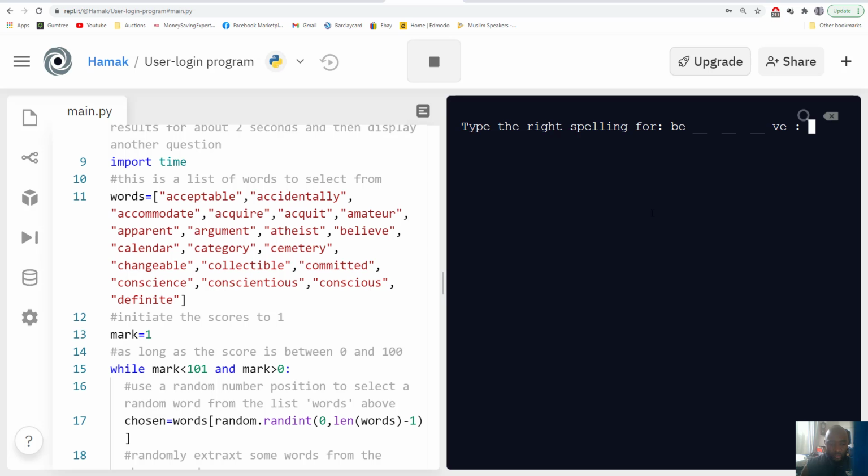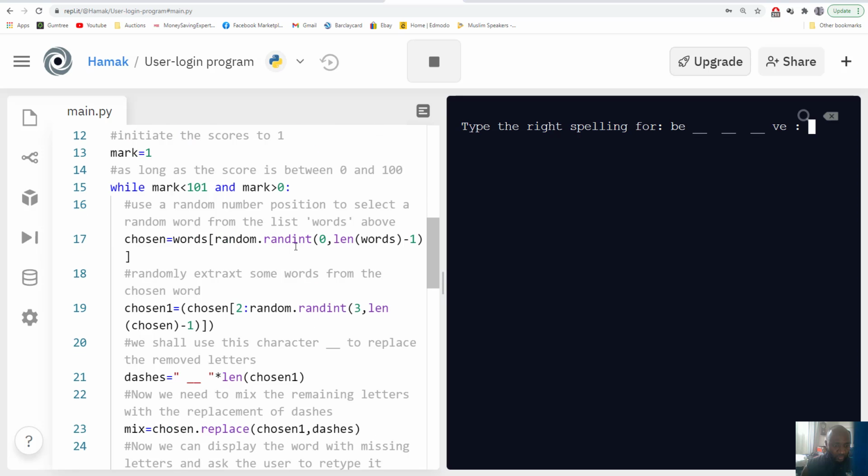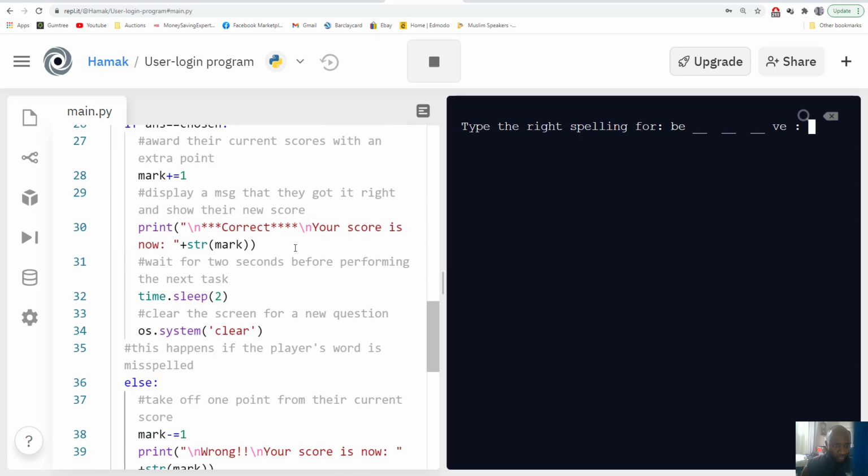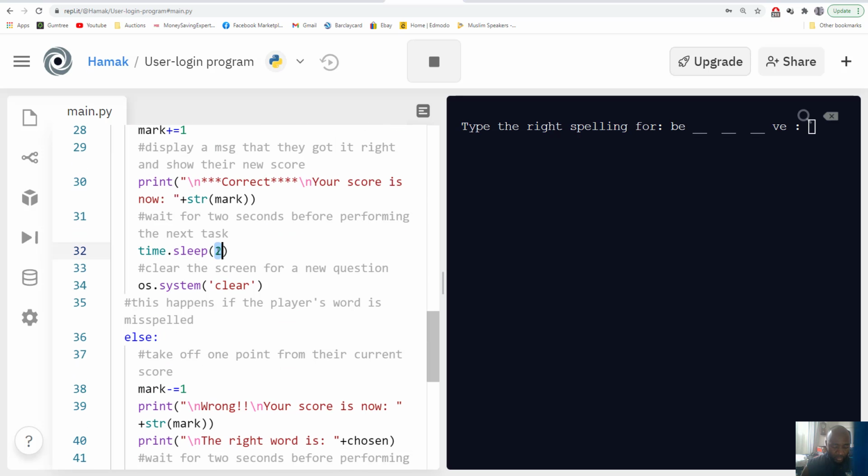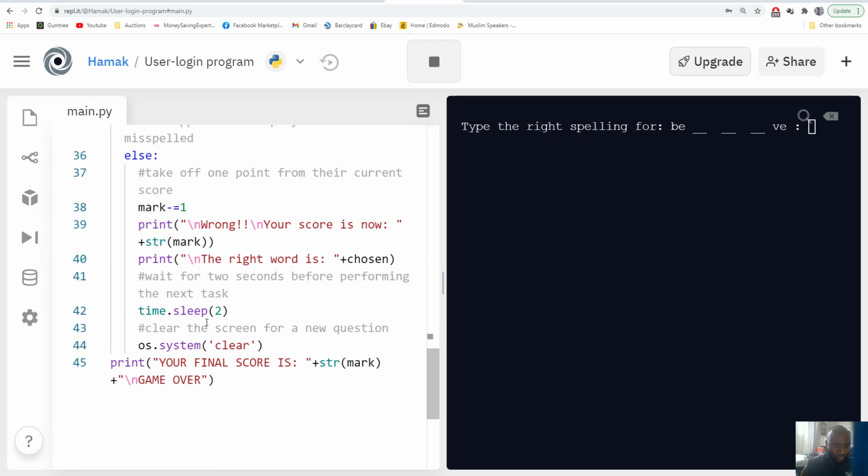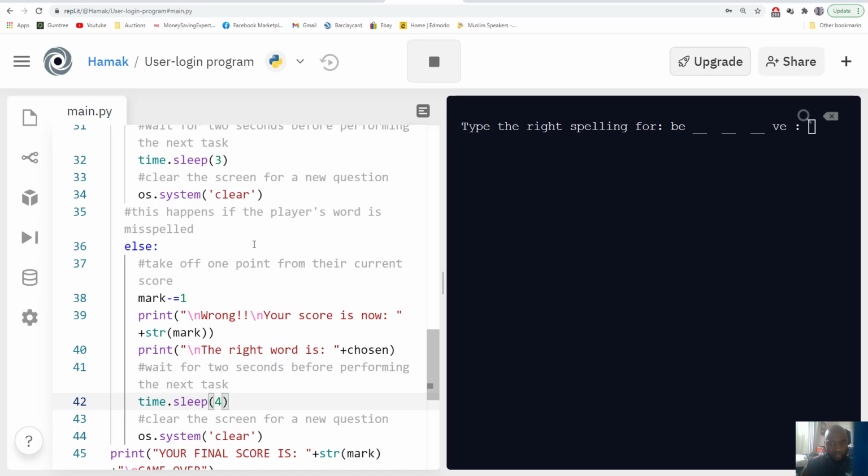Now it's collectible. Now actually, you know what, the timer is pretty fast. Okay, so let's try and make it wait for at least 3 seconds, just to read it, because some people are not fast readers. Now when it's wrong, we're gonna say 4 seconds. Okay, 4 seconds. If it's right, 3 seconds.